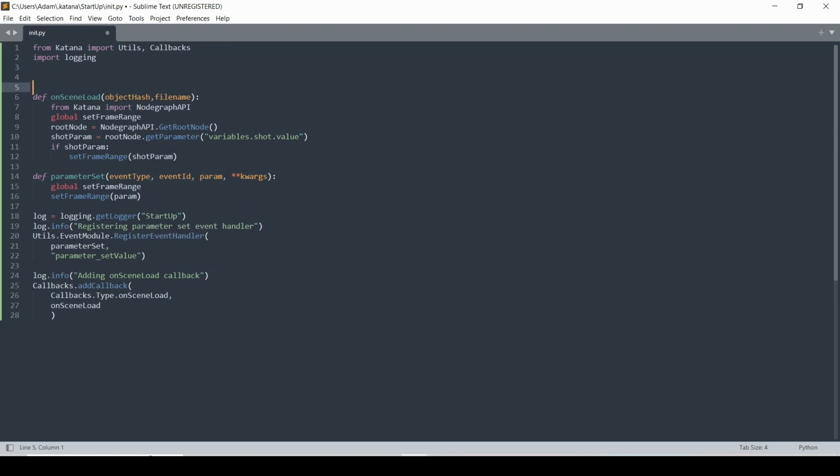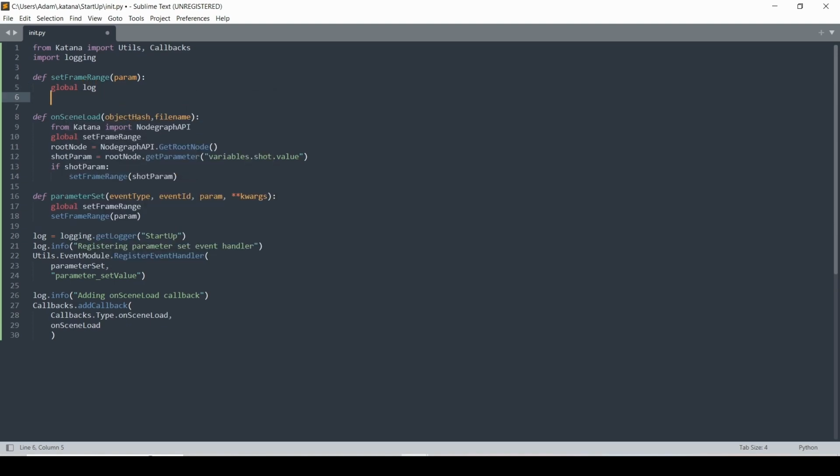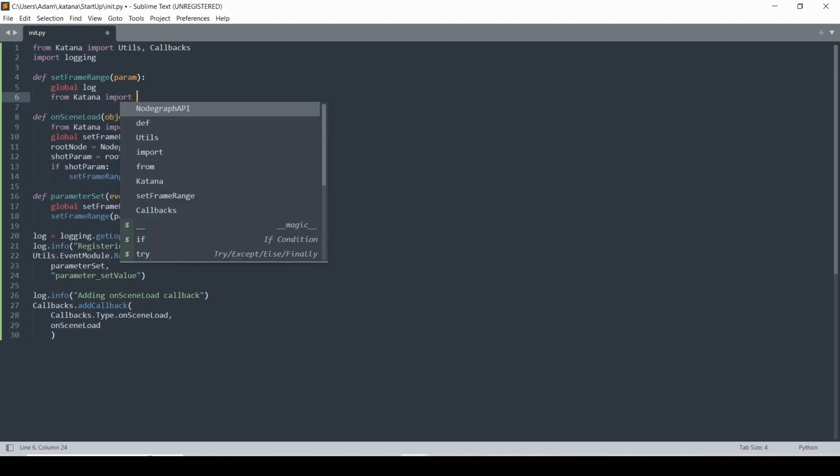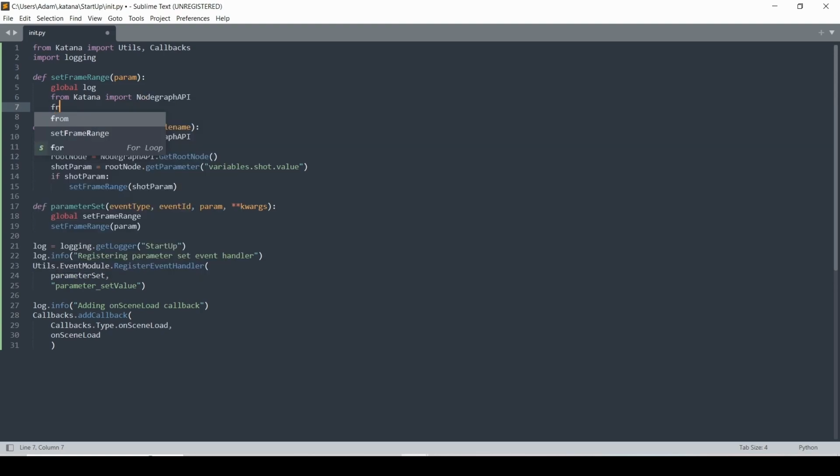Okay, so let's now write our function for setting the frame range. So set frame range takes just a parameter as an argument, and we're going to global our log so we can use that. And we'll say from Katana import node graph API again. And we're going to make up a frame range dictionary.